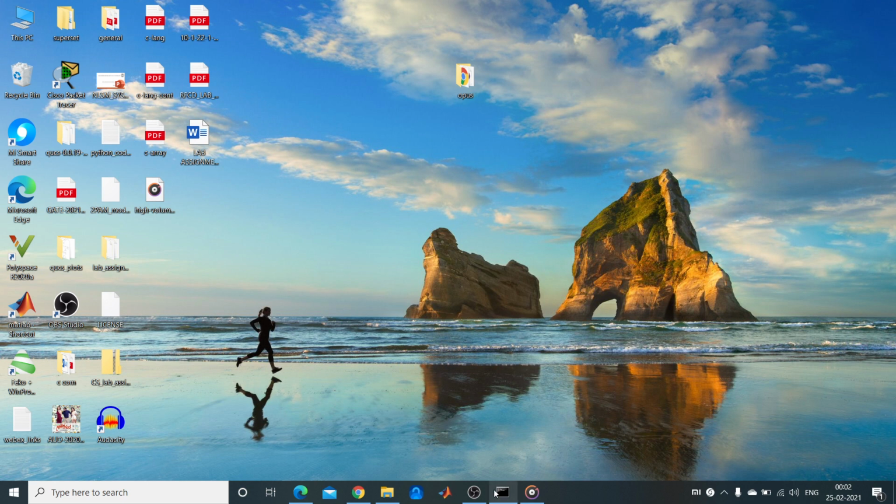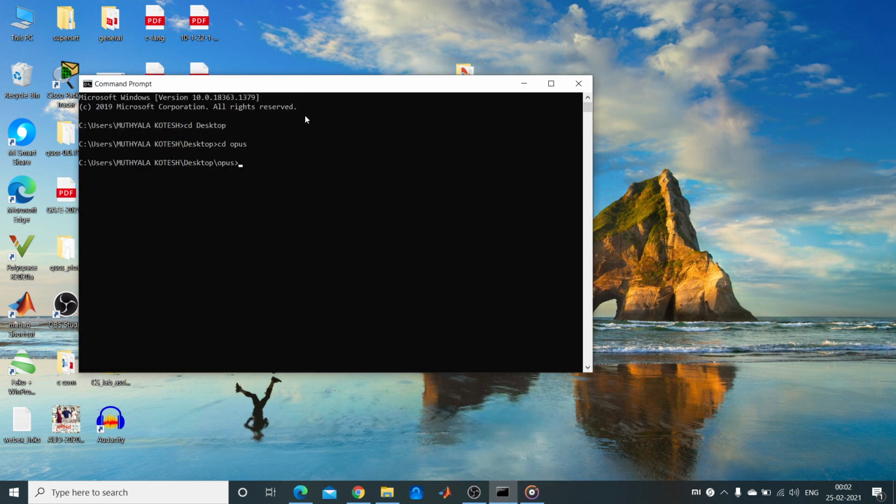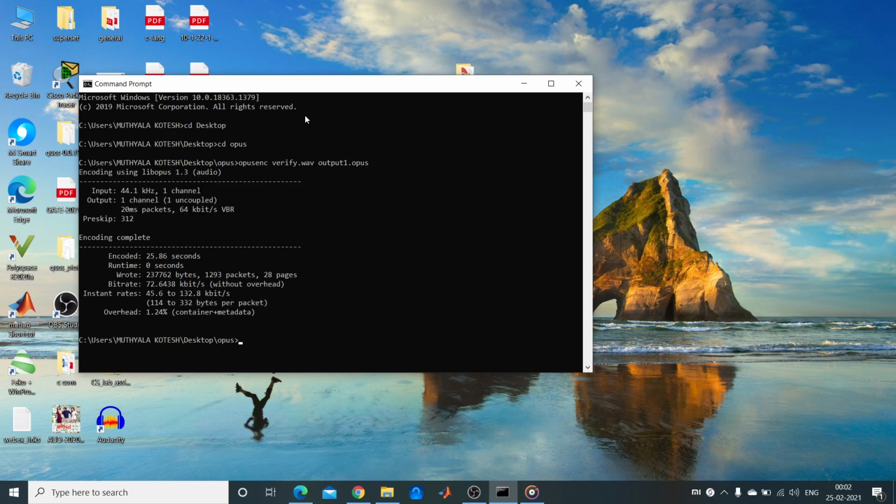Let's process the encoding and decoding operation. This is the command line prompt where I am going to give the instruction for the encoding, that is opusenc. The file name that I am going to use is verify, which is in the format of WAV, and I'm interested to convert it into the file name output1. It needs to be in the format of opus, so I'm giving opus.